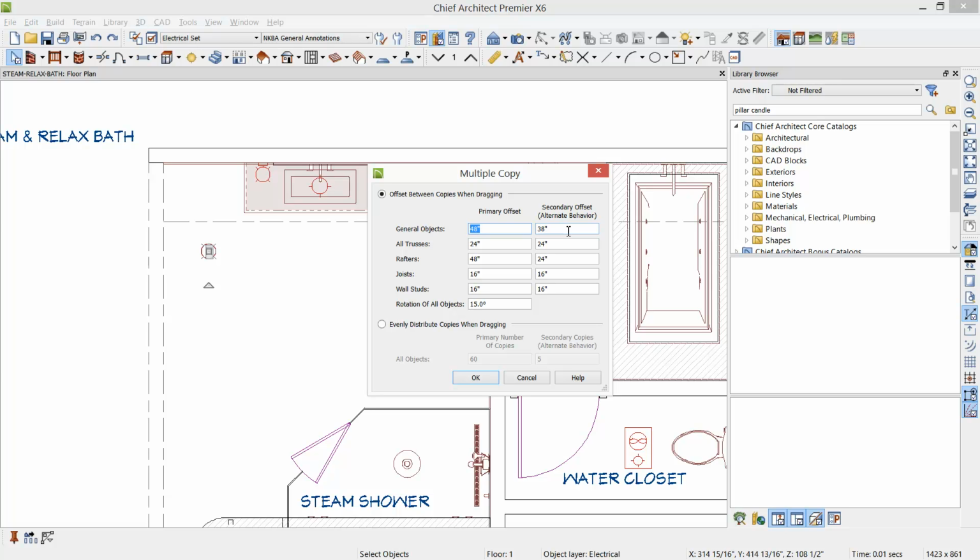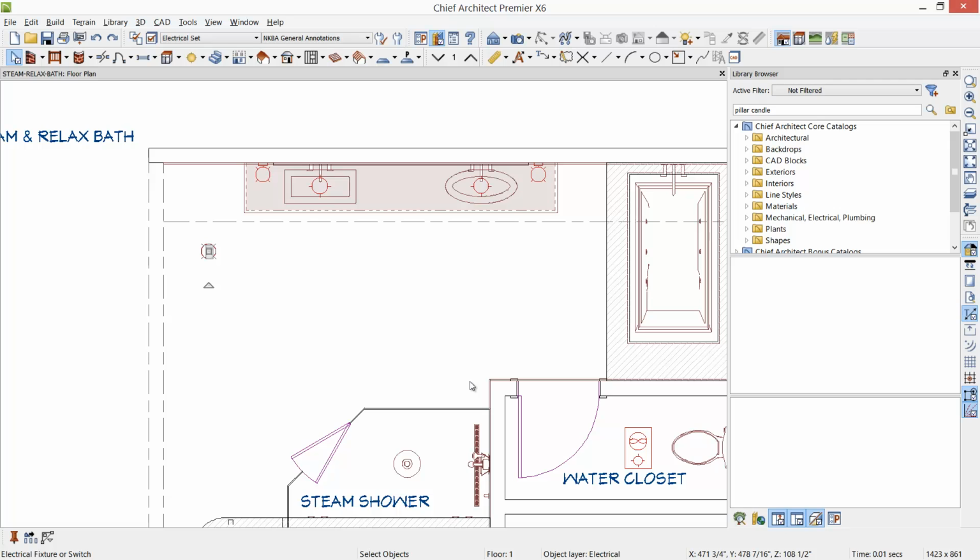But let's say that it's a larger room like a kitchen, and I'm going to use this secondary offset, and it's going to make it quick for me to drag my lights out. First, I'm going to hold down my right mouse button, and for those of you that are using a Mac with just a trackpad, I believe it is the control key you can hold down.